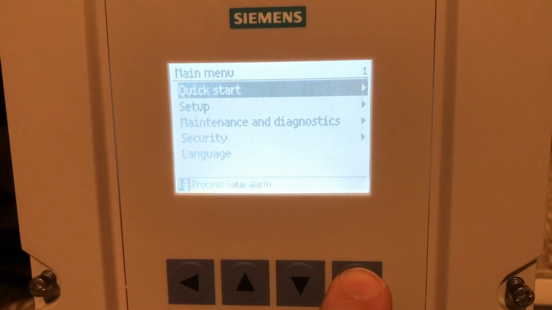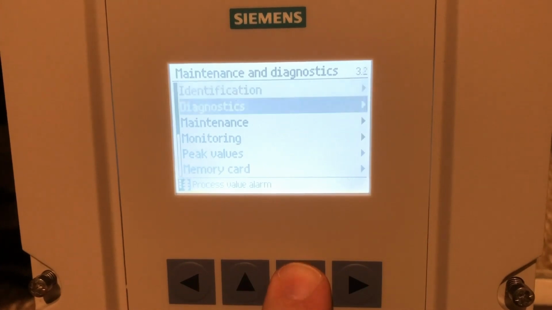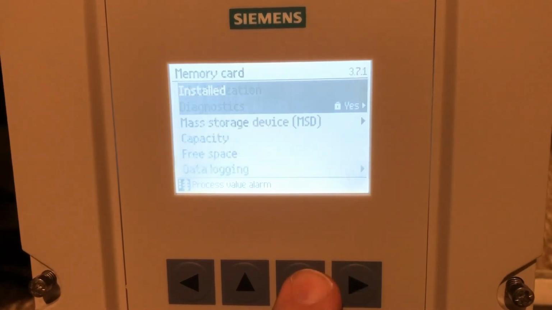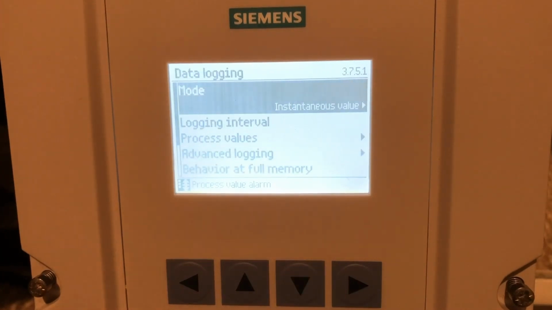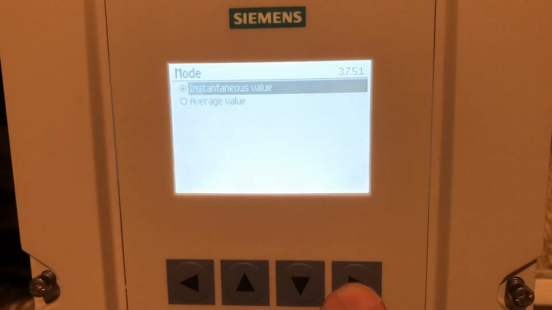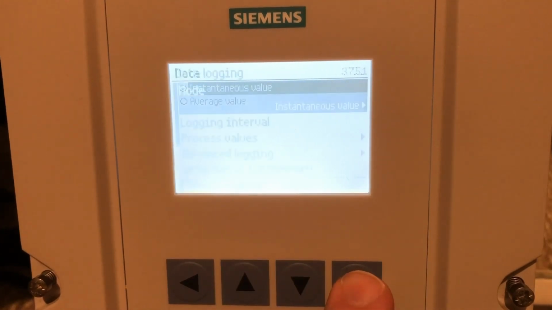So I'm going to go through to my memory card setup, and I'm going to go to data logging. Instantaneous value versus an average value is looking at your logging frequency and whether or not you want to take the value when the log is being saved, or if you want to take the average of that value over the duration of the frequency. So for us, we'll stick with the instantaneous value.